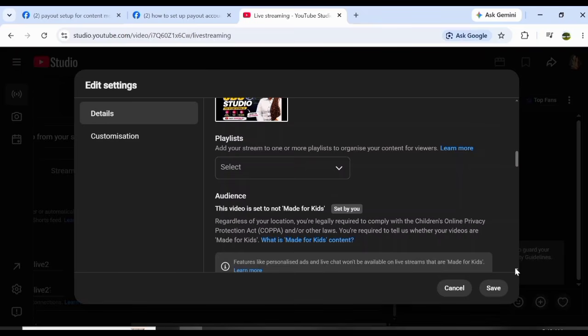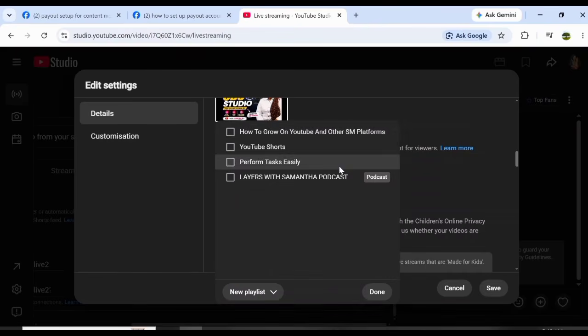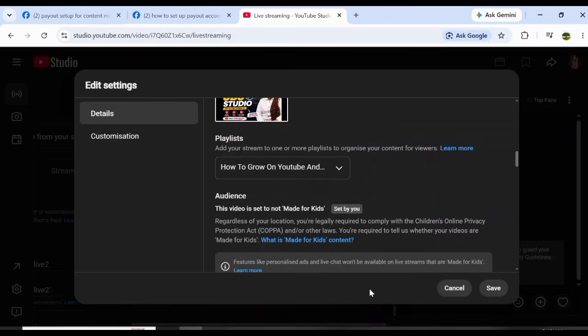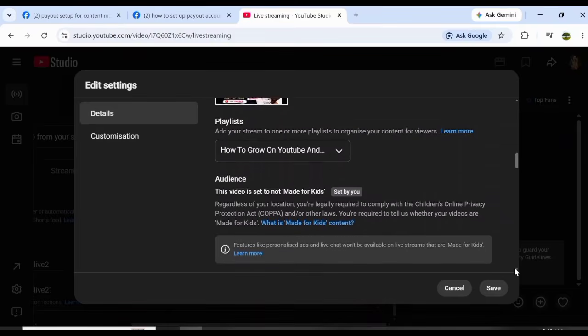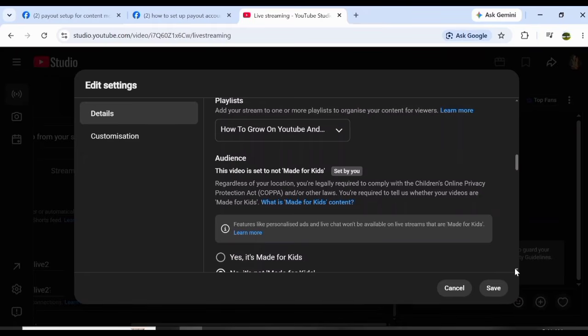So playlist, if you want to add to any playlist, how to grow on YouTube, you can select your playlist, any playlist you want to add that live stream to. Okay, you now click on done. If you already have a playlist that is called live stream, you know that is where you will pick to add that video on, or any other one.